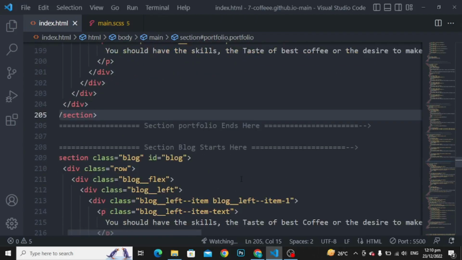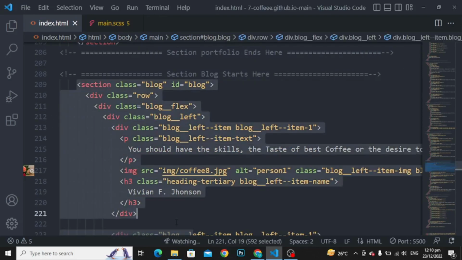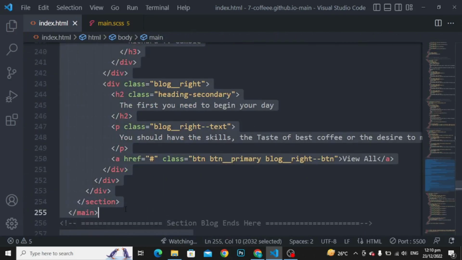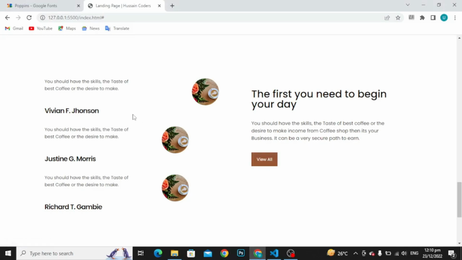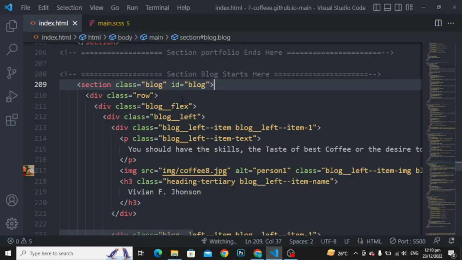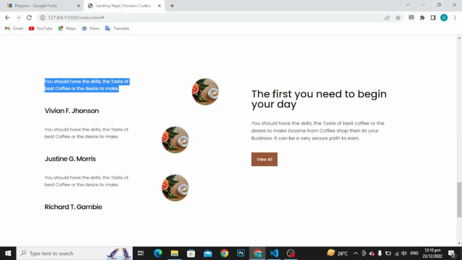Now moving to the blog section. The blog section starts from here and ends here. Okay, into the blog section, as you can see, we have used the flex again. We will only create this portion, then we will create this portion and then copy this 2 times. Okay, as you can see, div class with the name of row, div class with the name of blog flex, and blog flex left this portion and right this portion.